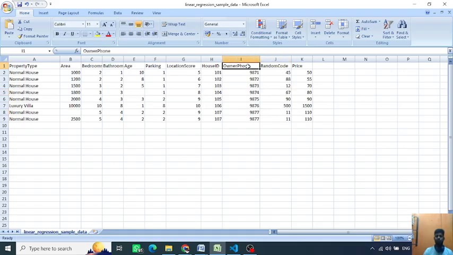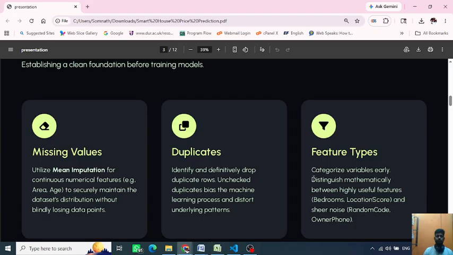You can see these three columns we can easily understand are useless, right? Because the owner phone number is not linked with the price of the house. Similarly, house ID, because these are identifiers, right? So that's why feature selection is also important.